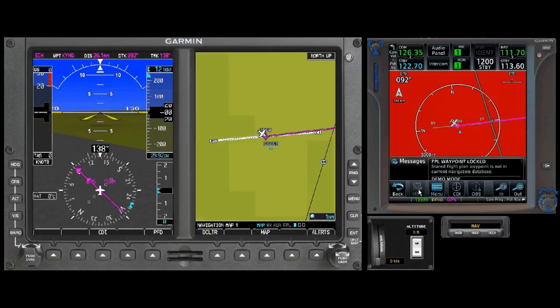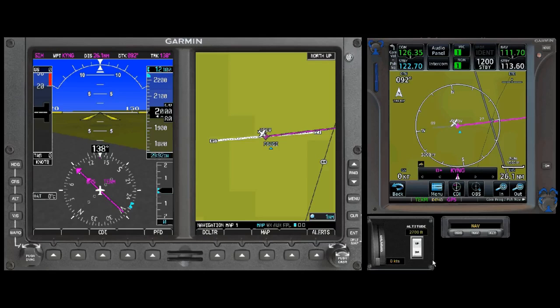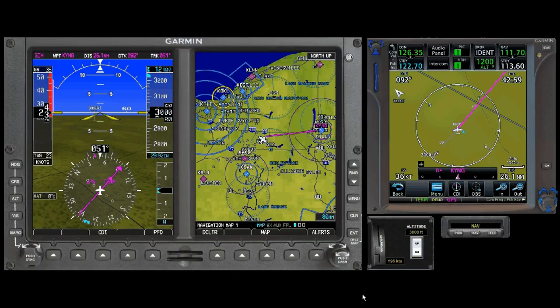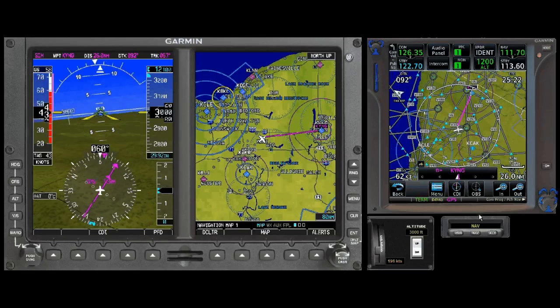Okay, now for us to simulate a flight, all we have to do is crank in some altitude. Let's start at 3,000 feet. So we're just going to do a local training flight. So now we've climbed up to 3,000 feet, and we're going to put in some speed. Say somewhere near 200 knots. Now the airplane's flying direct to Youngstown.